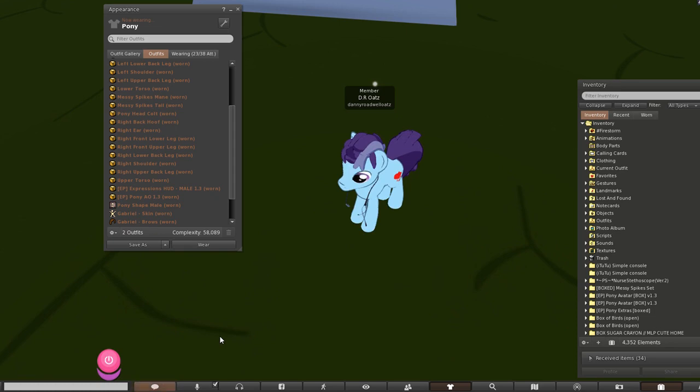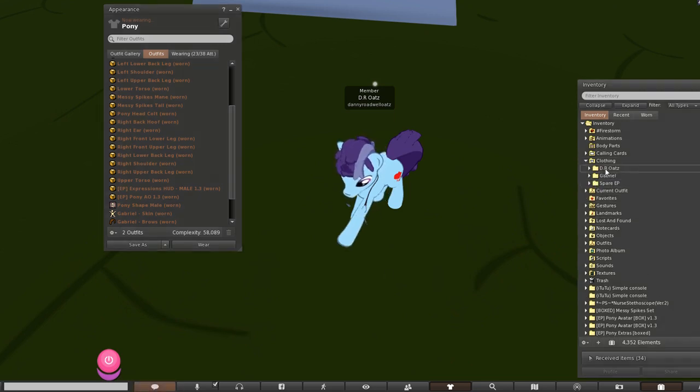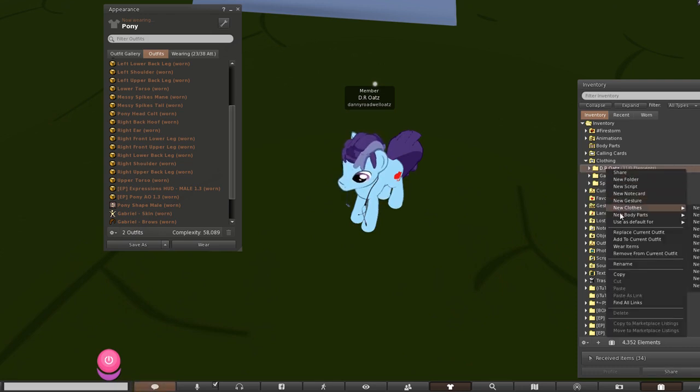But if you do need to switch between avatars that you haven't saved on this list yet, or if you're not wearing it, go over the folder that has the avatar with a complete set, right click, and select replace current outfit to replace the entire thing.